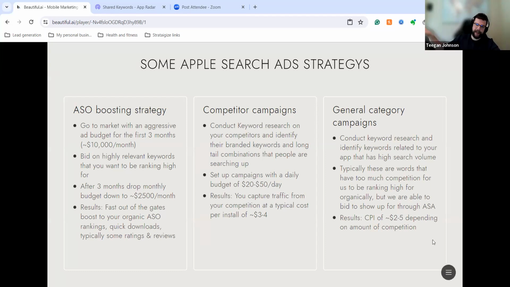So taking some of the keywords that we found in our keyword process at the beginning and inputting them in. And as I was saying before, kind of jumping the line to terms that we would not be able to rank for for years and being able to get visibility on them right away.